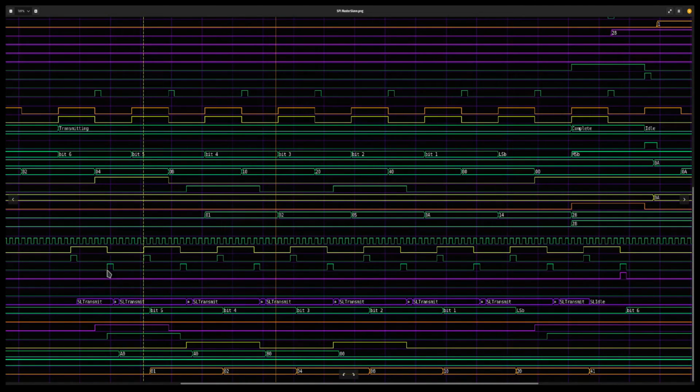You can see that on the falling edge, I do a little bit of extra work to set up and shift the parallel register for the next rising edge. And that's exactly how this works.